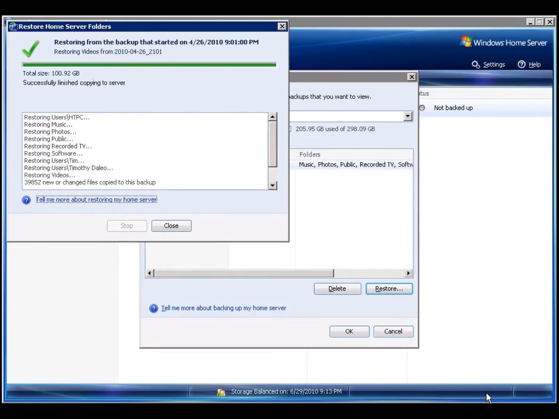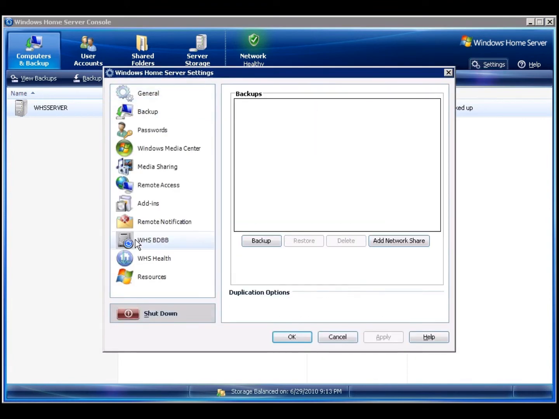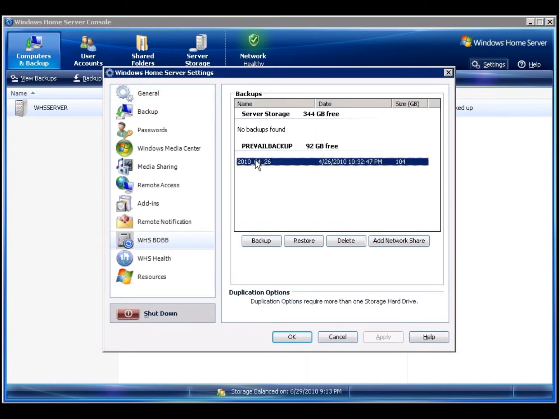Now that the restore has gone through, I'll click on Close. I'll click on OK, and I now have access to all of my folders. The next thing that I'll do is restore the backup database. I'll click on Settings. I'll click on BDBB, and you can see now that I have my old backup. All I need to do is click on Restore.